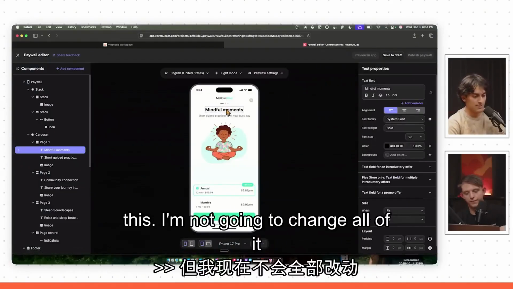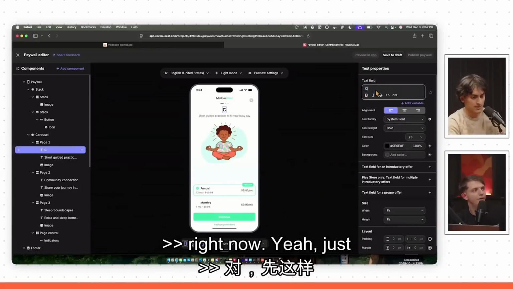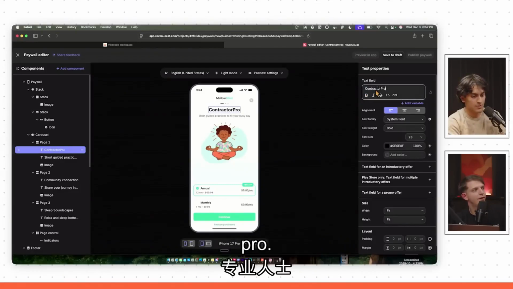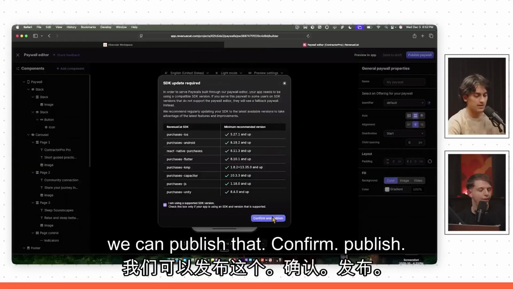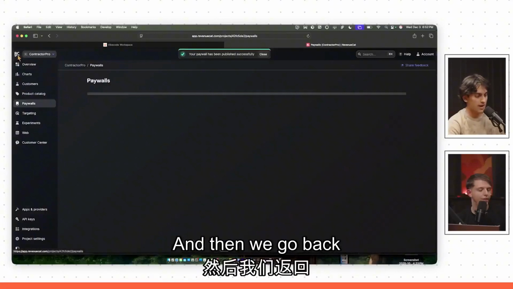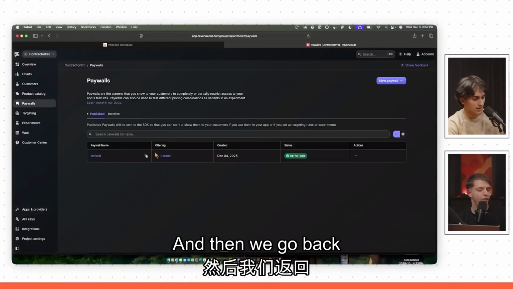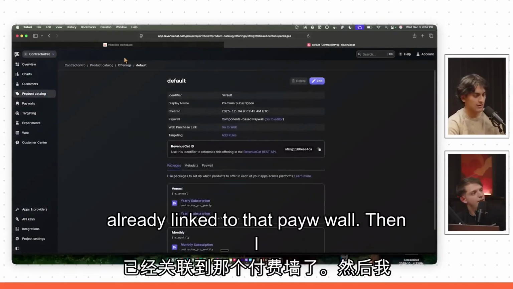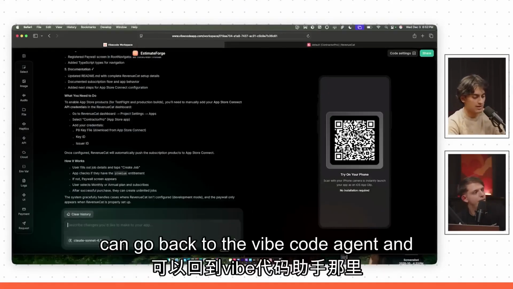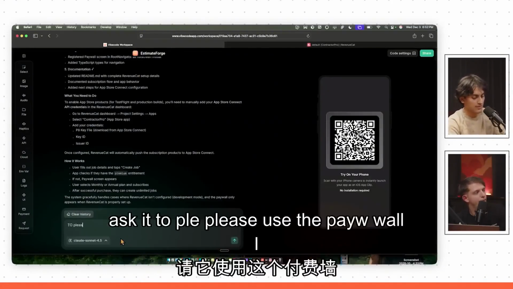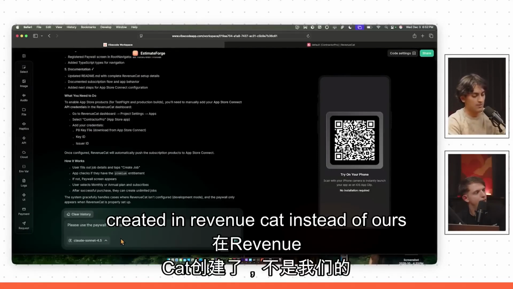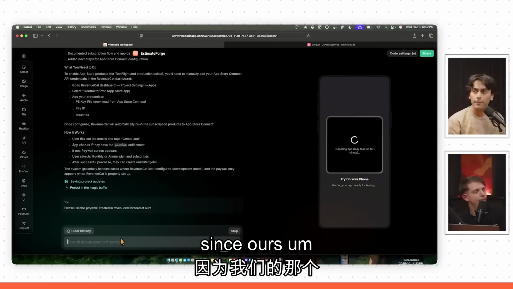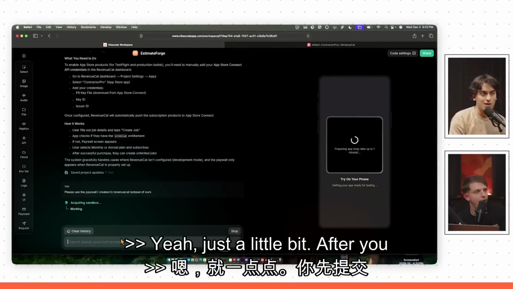We could obviously change all of this. I'm not going to change all of it right now. Contractor Pro. You know what? That's fine. And then we can publish that. Confirm publish. And then we go back to offerings, and it looks like it's already linked to that paywall. Then I can go back to the Vibecode agent and ask it to please use the paywall I created in RevenueCat instead of ours, since ours is a little ugly. Yeah, just a little bit.